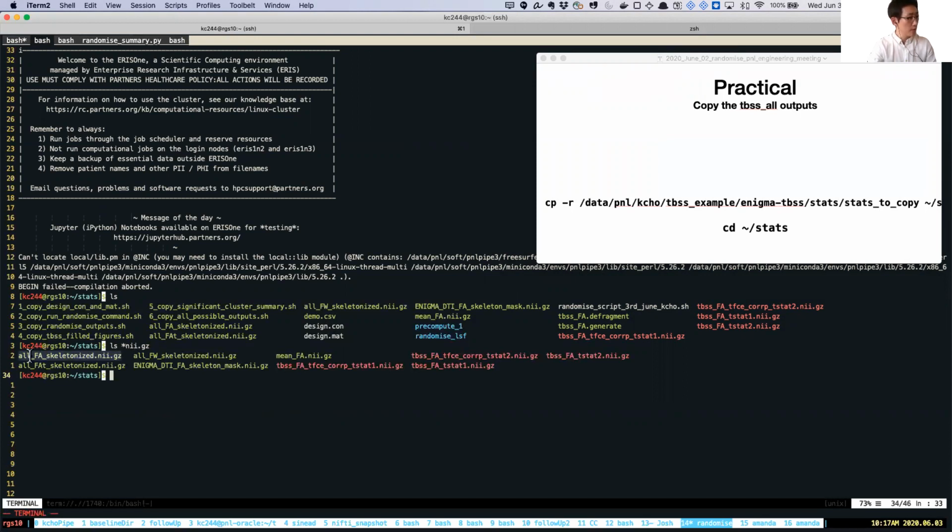So these are all_FA_skeletonized, all_FW and all_FAT. These maps are output from the TBSS. So these are the concatenated 3D skeletonized FA maps, FW maps, and FAT maps for all the subjects that you included in the project. And you have a mask, and this is the mean FA map, okay? And you have to ignore this map.